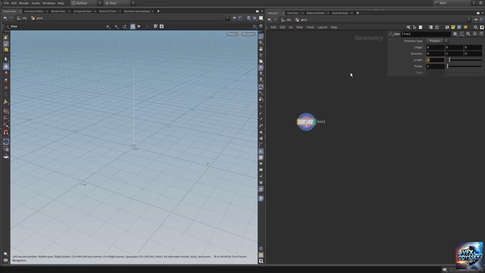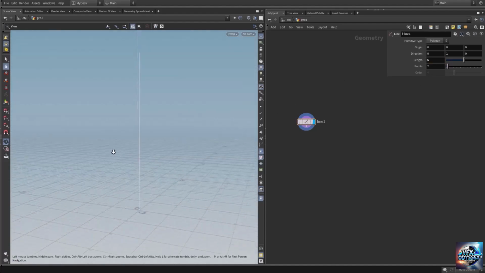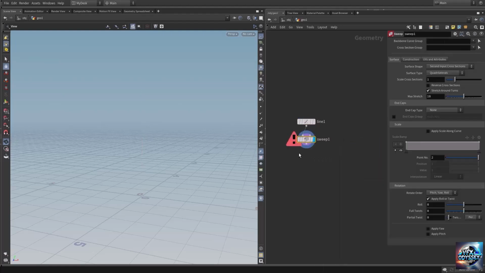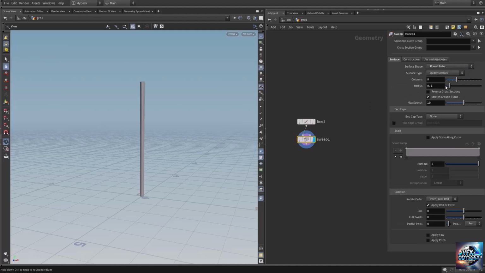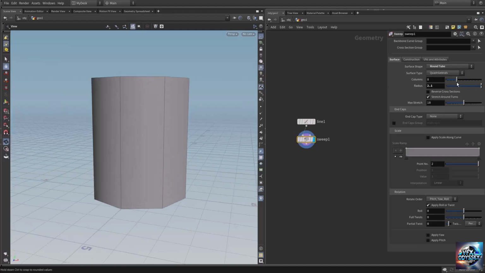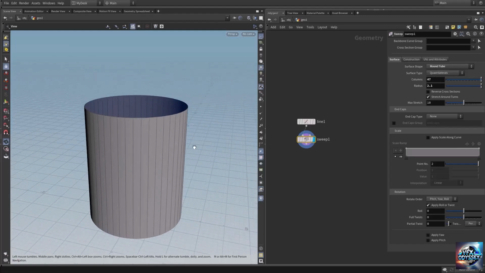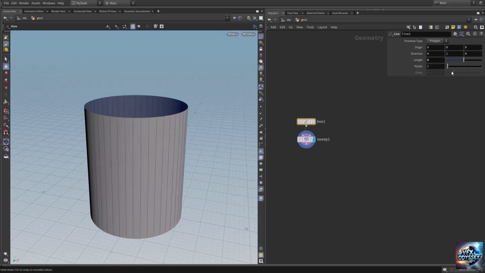Set the line length to 5. And let's add a sweep node to give it thickness. Let's change this to round tube, and let's increase its radius, and let's add some columns for a smoother shape. And let's go back onto the line and add some points to add height segments.